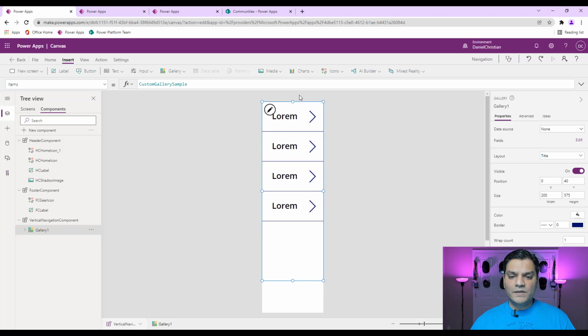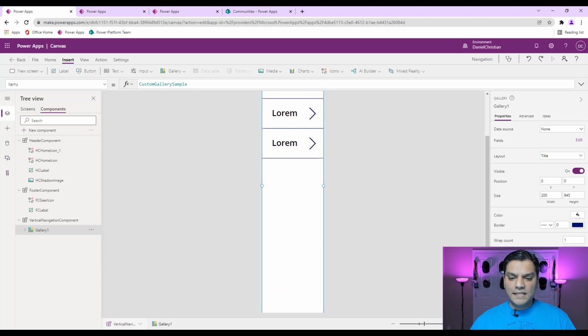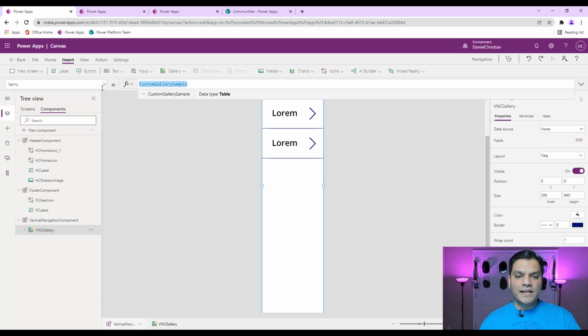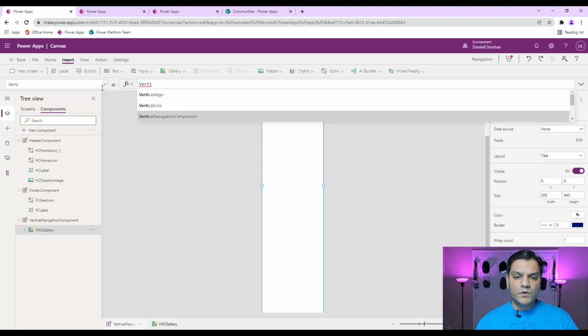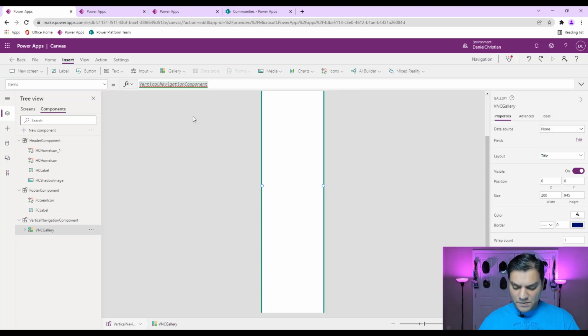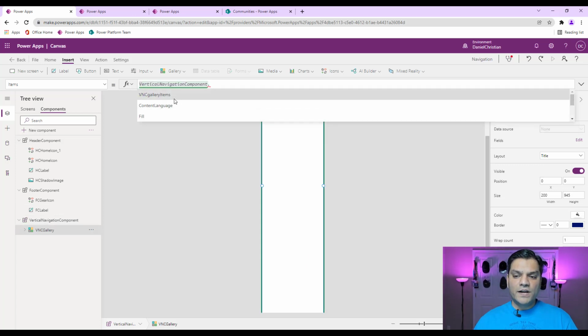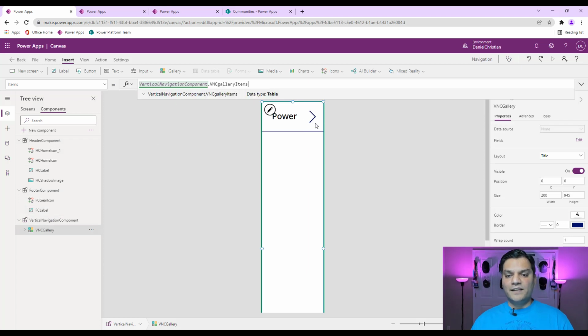And I'll fill it up properly, do it all nicely so it looks that way. And then here, I'll change that name also a little bit. I'll just call it VNC Gallery. And in my gallery, for its items, I'll go ahead and actually give the name. So VNC Gallery. No, it's actually the vertical navigation component. That's this name over here, navigation component dot, and then after that I have to go ahead and give it that one property item that I have. I'll go ahead and create that, and it will already start populating it, and there you go, that's right there.